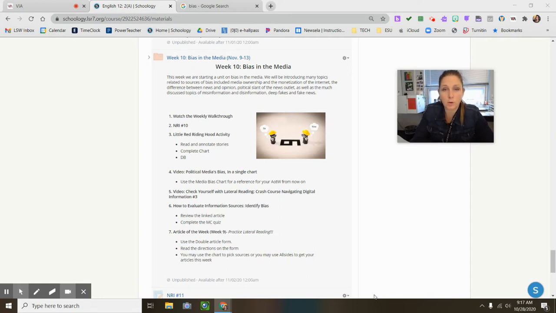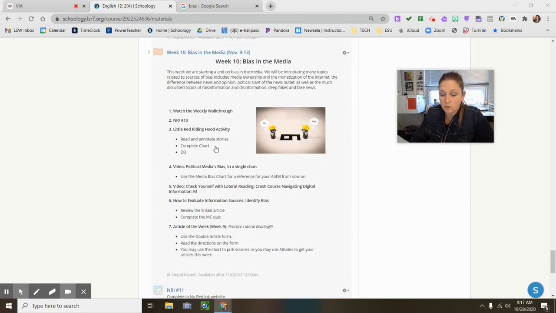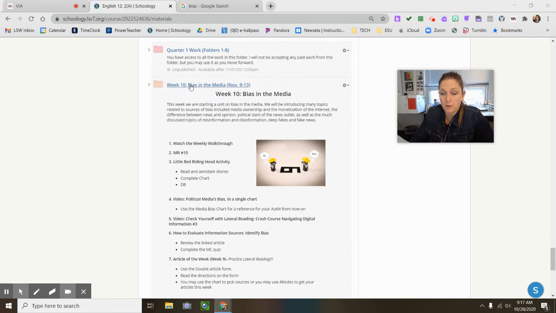And this quarter, I'm going to change how I do the late work. So for each week, I'm going to leave it up for 2 weeks. So week 10 will be open, and then week 11 will be open. And when I open week 12, I'll move week 10 into this folder here that says quarter 2 work that will go right here above this folder.